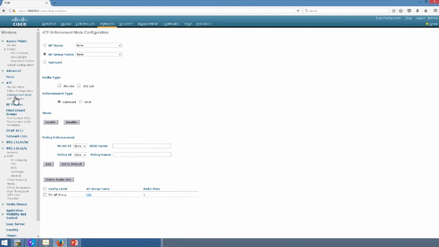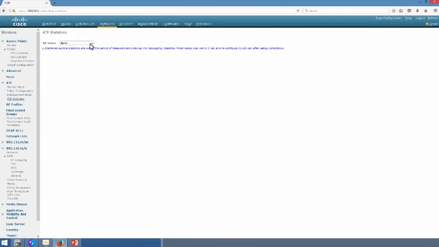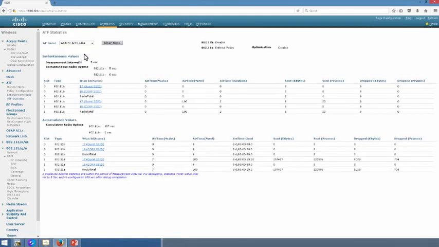So if we go back to the statistics, again, we'll get statistics coming off this from the enforcement mode as well. You can see in here we're getting packets dropped because we are enforcing that airtime entitlement and keeping them capped at 5%. And that's how you set up ATF.